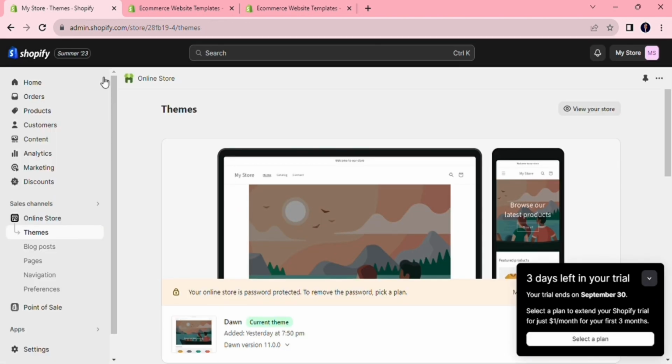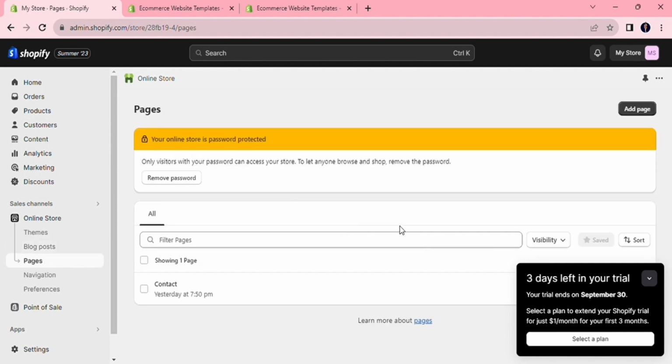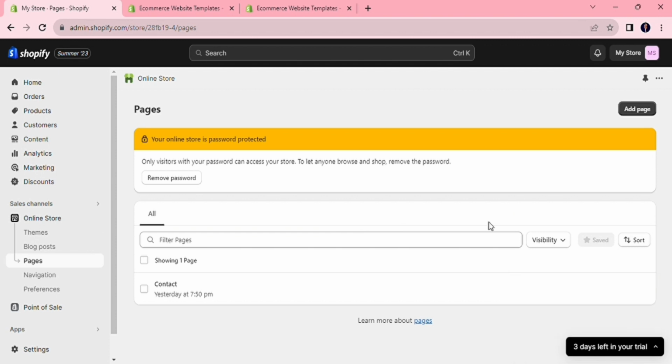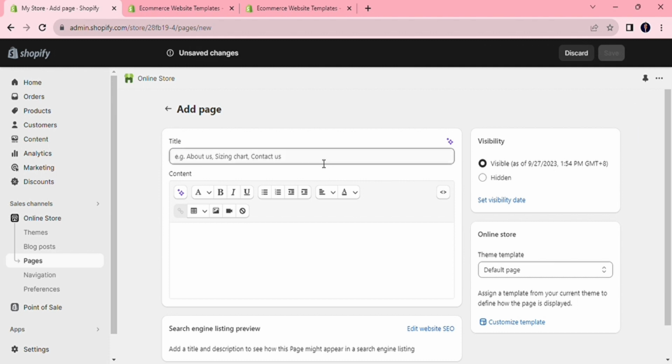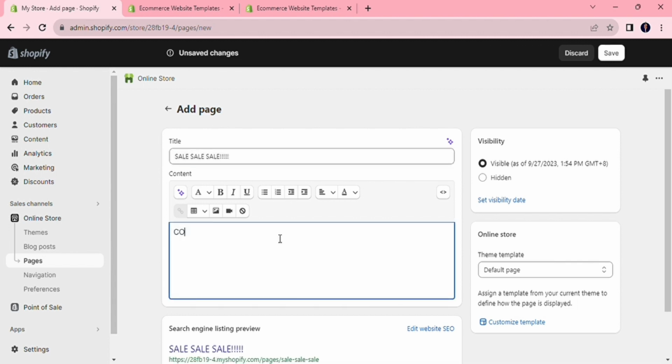The thing that we need to do is find the pages and click that. For example, I want to add another specific page, so I'm going to click add page on the right side. What we're going to do here is type the title that you want. In my case, I'm going to type sale for the title. And for the content, right here, I'm going to type coming soon.